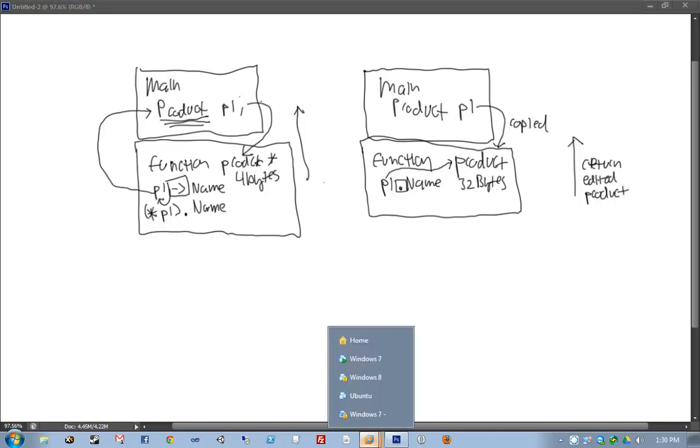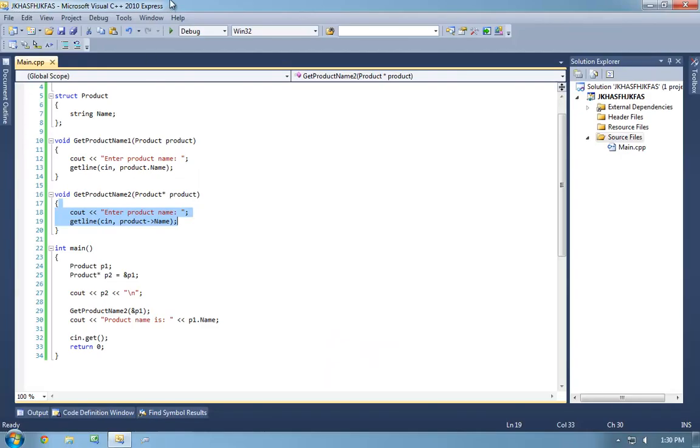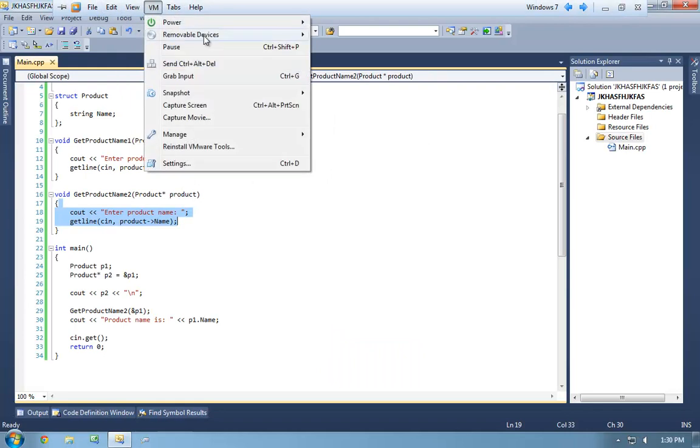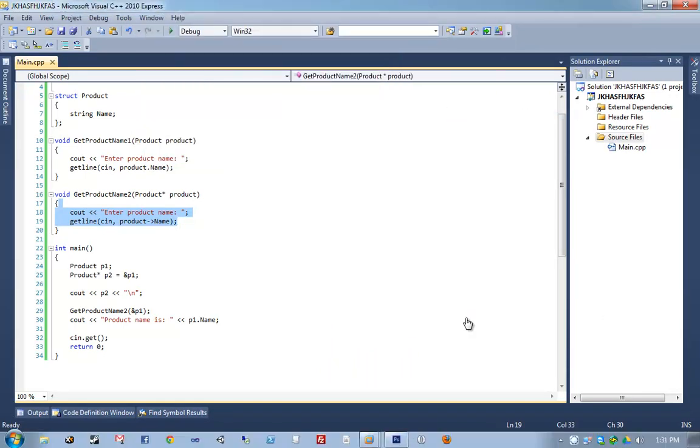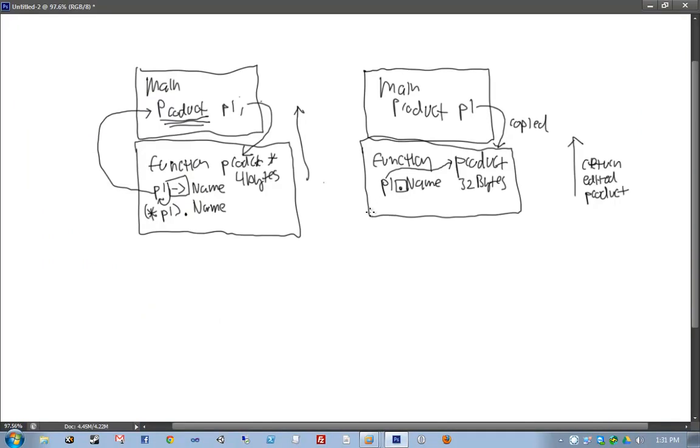Hold on, I think my VM stole my tablet. Well, run after it and get it back. Give me my tablet back. There you go.